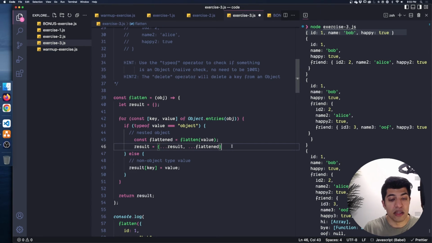This is the spread operator. We looked at this in the spread syntax video. If you need a recap on that, definitely check that out. But this is saying take all the keys and values inside of result, put it back in itself, all the keys and values inside of flattened, and also put it back inside of result.